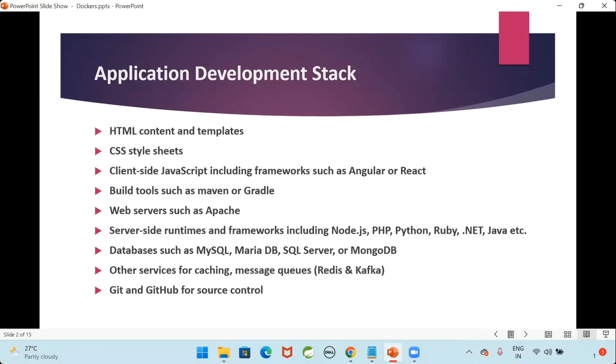Front end we build by using HTML, CSS, Angular, React. Backend we can implement by using Java, .NET, Python, PHP, Node.js, Ruby. For databases we use MySQL, MariaDB, SQL Server, MongoDB. For message queues we use Apache Kafka. For caching we use Redis. We use GitHub as version control software, and Maven or Gradle as build tools. All these technologies we integrate in order to develop one application. This is called the application development stack.